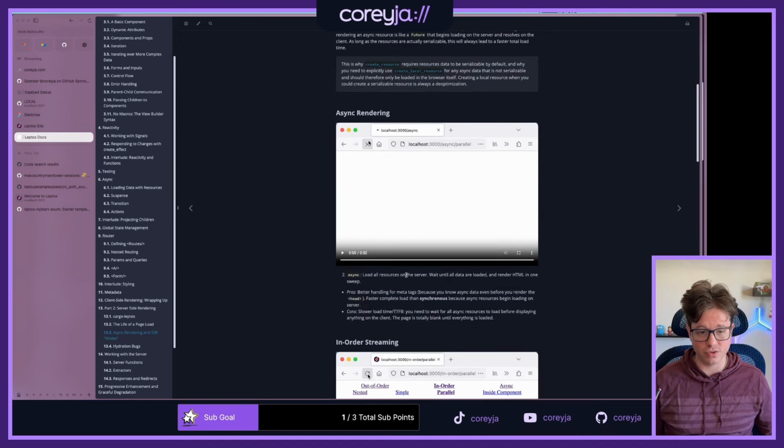There's also async rendering. Load all resources on the server. Wait until data are loaded. Render HTML in one sweep. This is the easiest one, right?